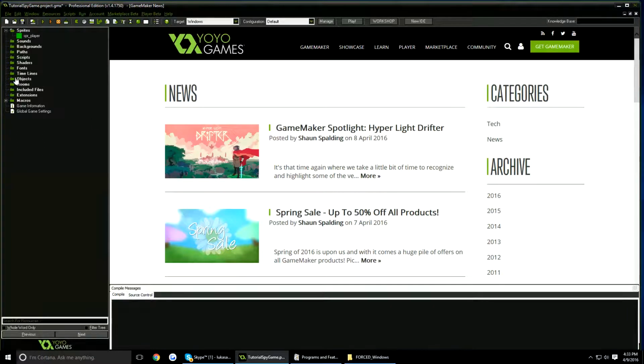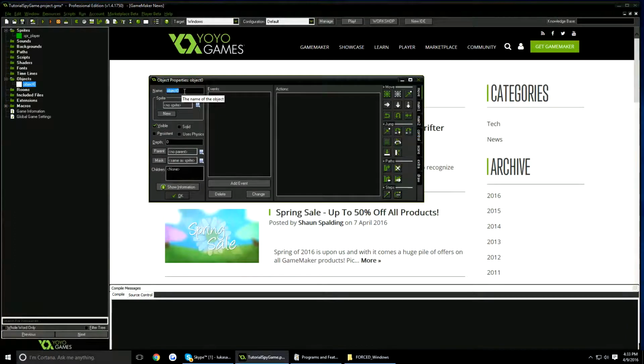That's all I need. Now down here in objects, I'm going to create an object. And this is going to be object player, so obj underscore player. And it's going to use that sprite. Now, this part here is the part that I want to really look at today. So the events and actions that are associated with this object.